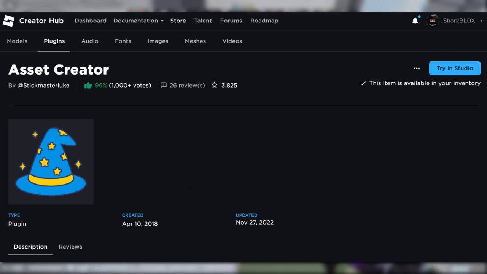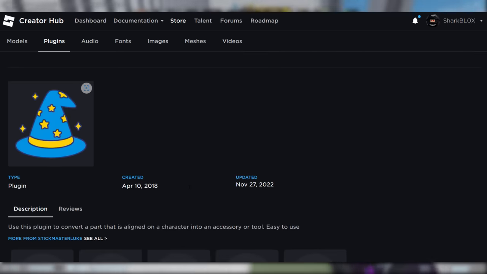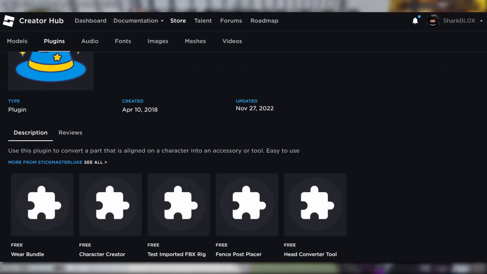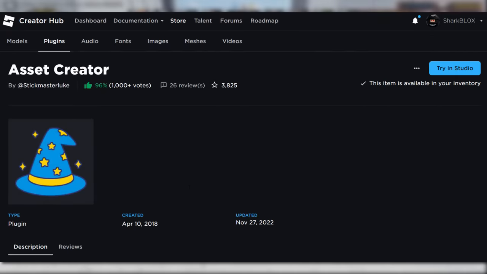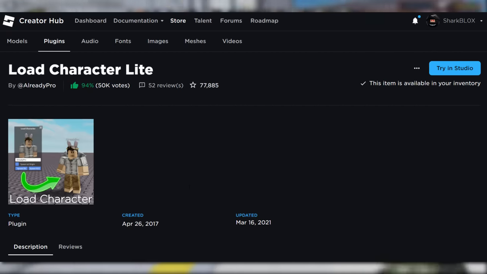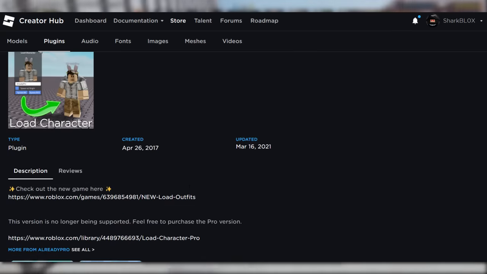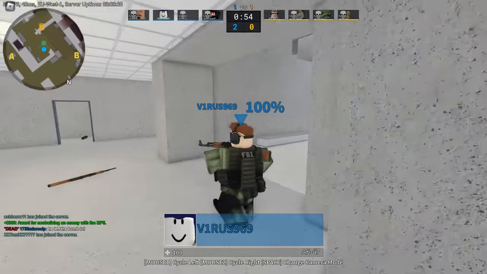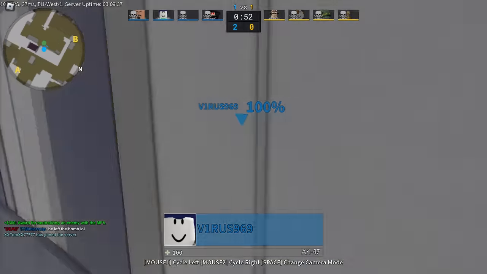The second one, which is also free, is Asset Creator. This one is made by Stickmaster Luke. Pretty much this makes it so easy to make UGC assets. I've been using this for years and it's awesome. And the final one, you don't necessarily need this, but I would recommend getting it. This is Load Character Light. I already have the full version, but the light version is also very good. So once you have all of those free plugins, obviously you just click get them.